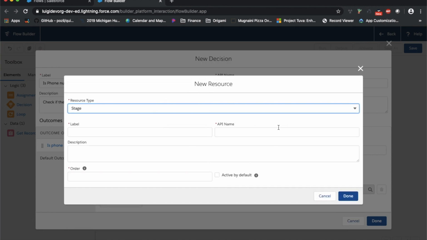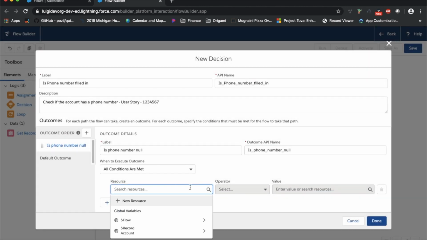And stage. But for now, all we're going to do is use a predefined resource for us. It's called the global variable. And in this case, because it's an auto launch flow, we're going to use the account record.